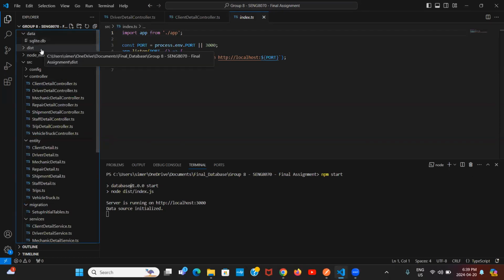The dist folder holds the compiled TypeScript files of the project. It helps keep the project source code and build output separate, making it easier to manage and maintain the whole project over time. So it's like a dist.